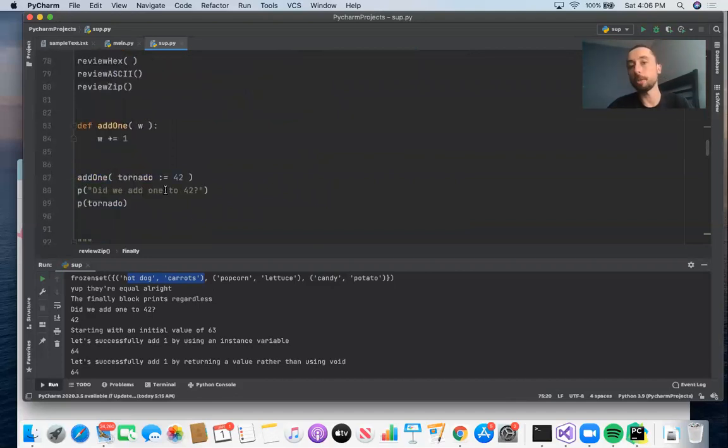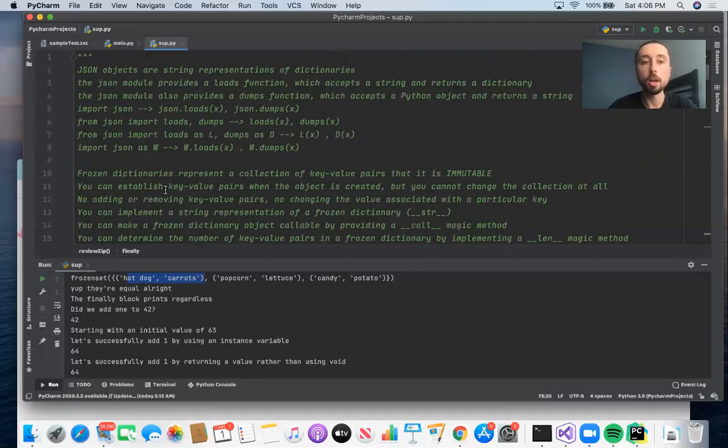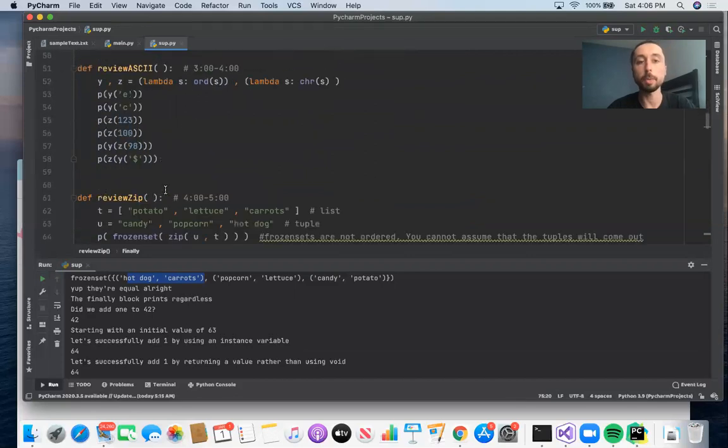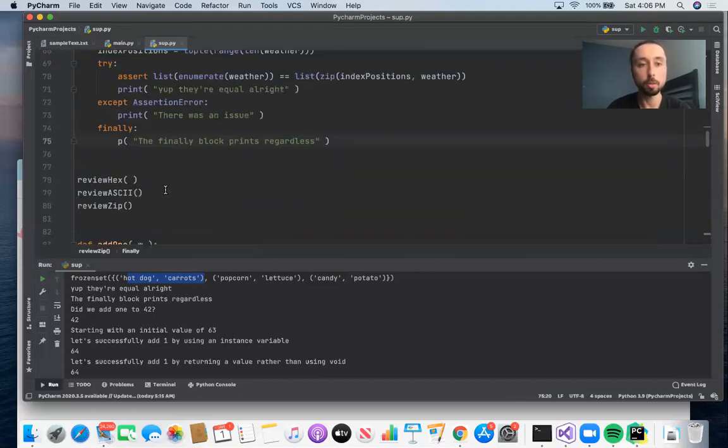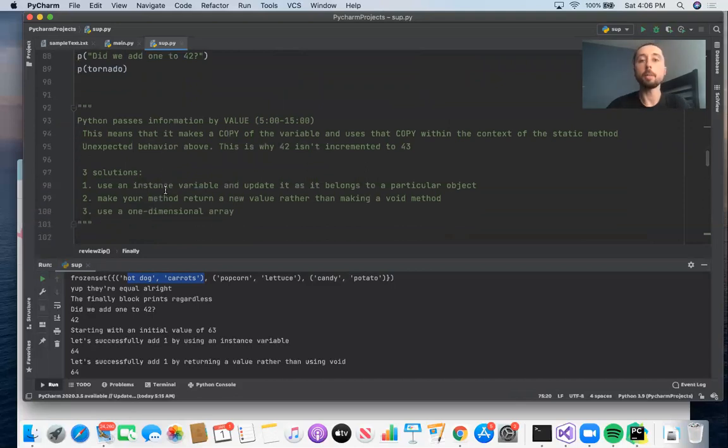What I want to do in this video is talk about pass by value. So basically how Python works is it passes elements by value. I have a little bit of a description here of that. That means it makes a copy of a variable and uses that copy within the context of the static method. So unexpected behavior can occur with that.